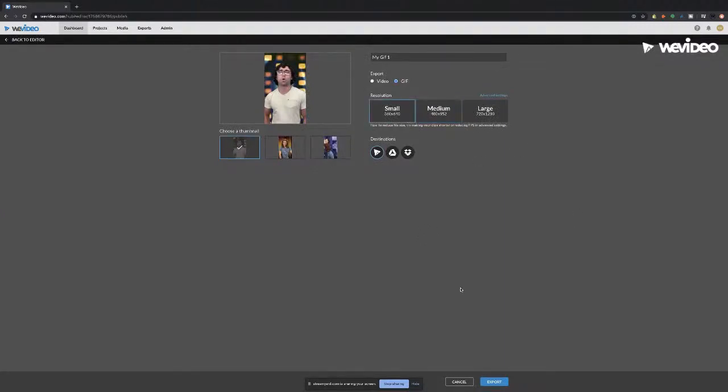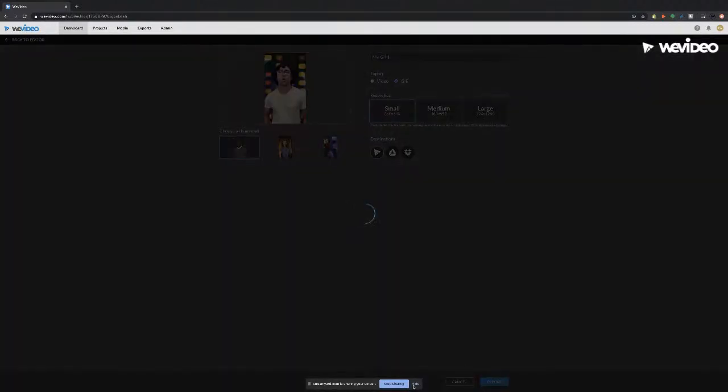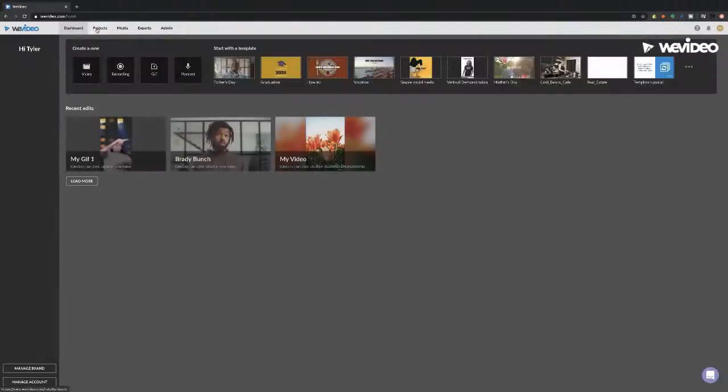So put it as small, click export, and just like a normal video, this will queue up and then send you an email when it's complete. Then click the email, you can download it, share it, use it how you please. So pretty straightforward, lots of uses for GIFs.